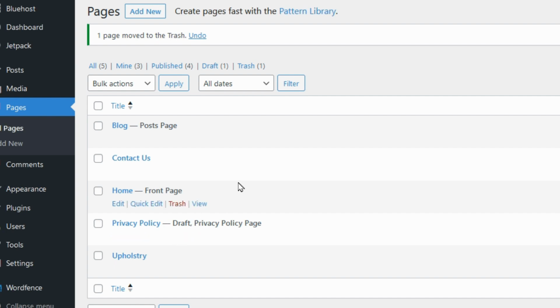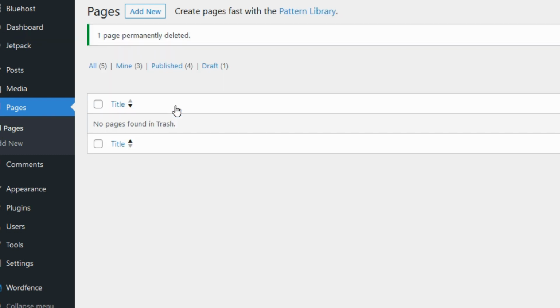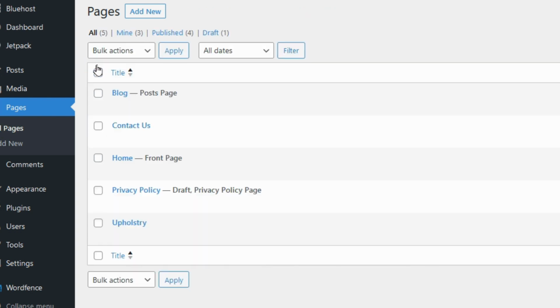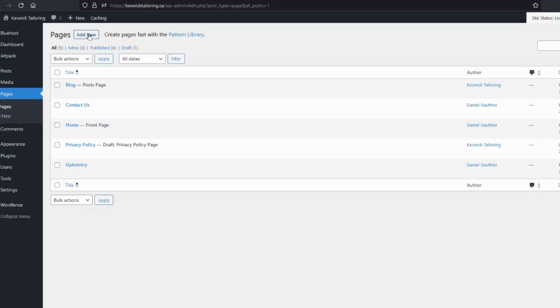But it's still in the computer, so if you were to go and add this again, you won't be able to use the same name. Because what you got to do is go over here to trash, and you'll see it's right here. So you can restore it if you wanted to, or delete permanently. Now it's gone, so we can go back to all, and then you can see all the pages here again with no trash. So we could then add a page with that same name now.